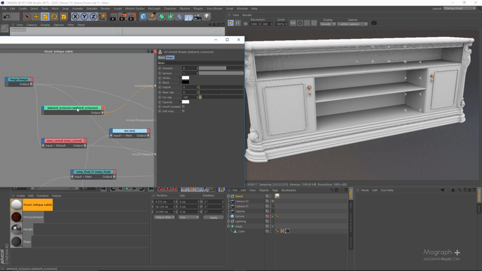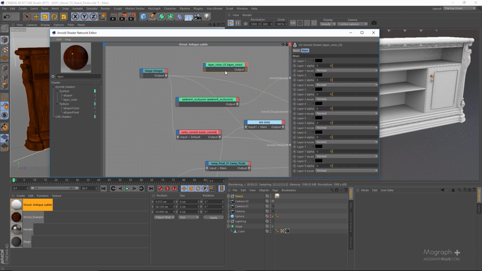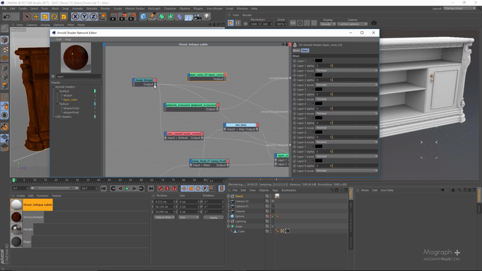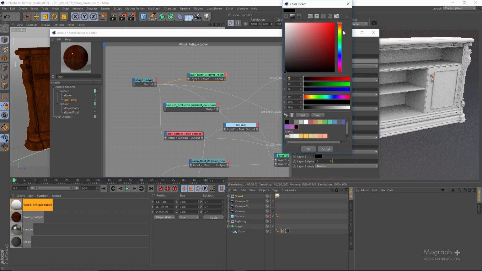And we're going to be using this ambient occlusion as a layer 2 alpha. So what's going to happen if I show you? So this is the image that controls our basically diffuse color, right? So I'm going to be connecting this as my first layer. For the second layer, we're going to be using a very dark brownish color. If I just maybe pick a color from here, something like this, right?